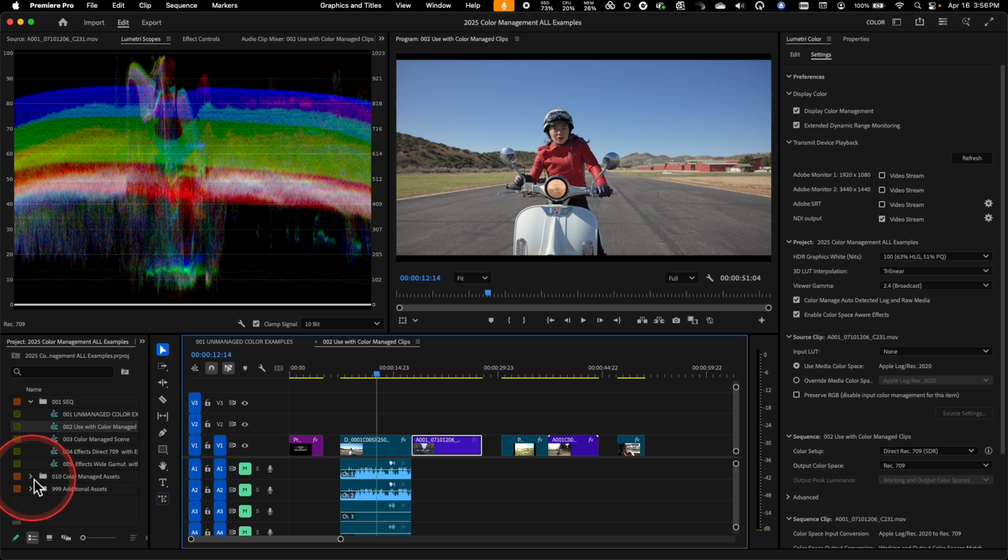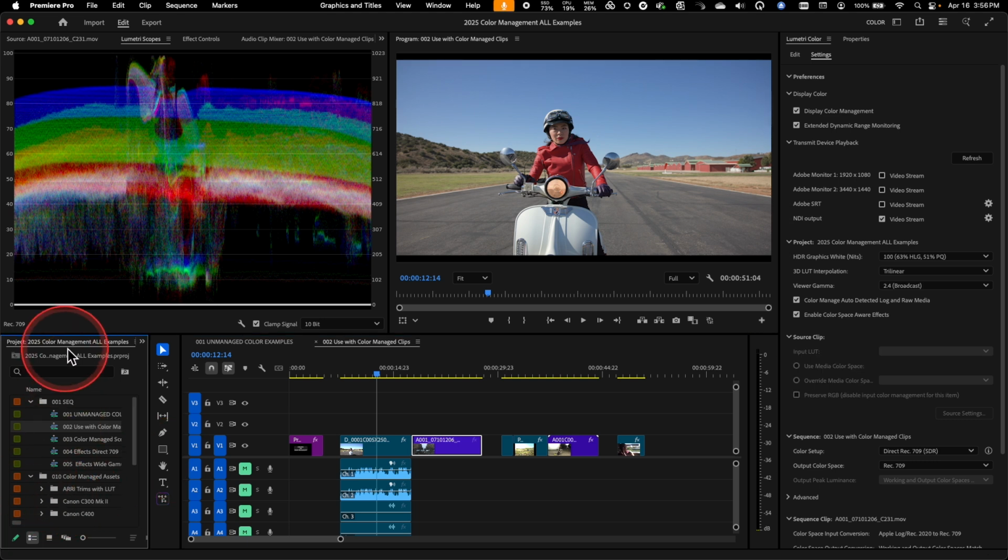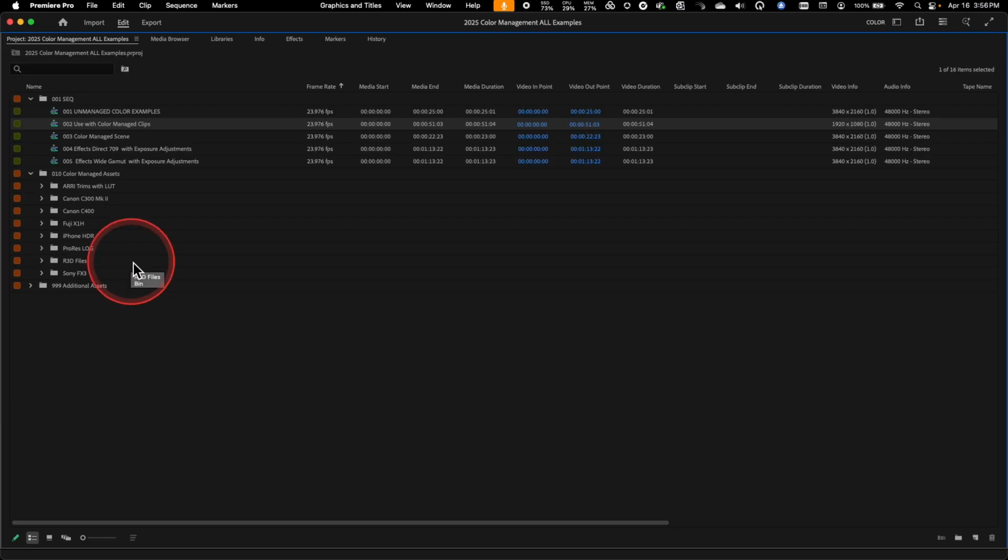This actually all starts with the clips themselves. So if I take my project panel, I'll just blow this up full screen here so that you can see this. I've got a wide range of different types of media inside of my project. We've got some Arri footage, some Canon, some Fuji. I've got some iPhone in both the HDR flavor and the ProRes log flavor, R3D files, and then finally some footage from a Sony FX3. All of this footage is now color managed in Premiere.